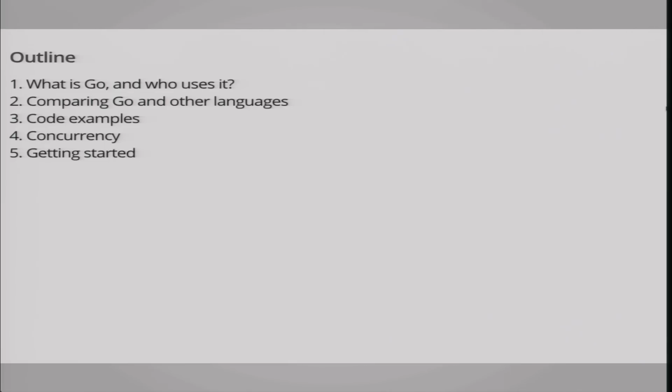Here's the outline for the talk. We'll talk a bit about what Go is, where it came from, the history, and who's using it today, both inside and outside Google. I'll spend a few slides comparing Go to other languages, just to give you a sense of where it falls in the space. And I'm going to spend the bulk of the talk presenting code. This is a very code-heavy talk. I'm not going to be writing the code, but I'll walk you through it and show you some example executions.